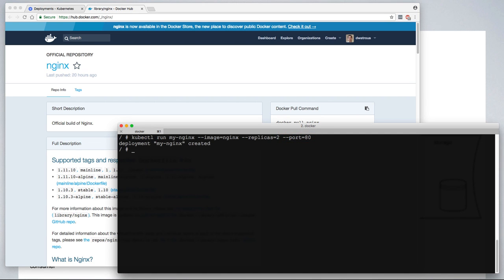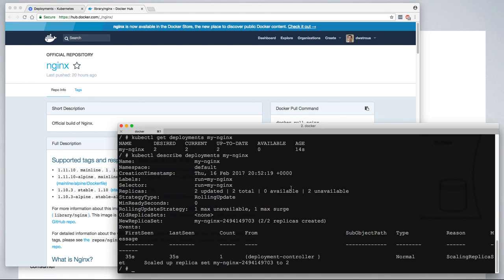So we run this, at which point Kubernetes replies back that the deployment was created, and we can say kubectl get deployments my-nginx. And we see our deployment, that there are two desired, two current, two up-to-date, but none available. We can further describe this deployment to get additional details. This gives us a closer look at our new deployment.